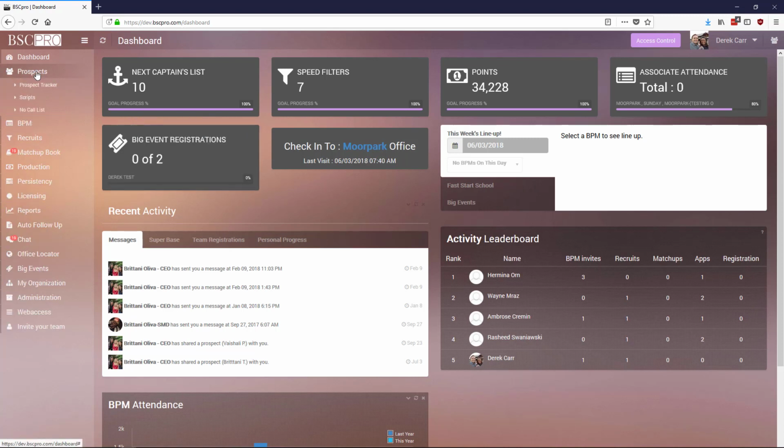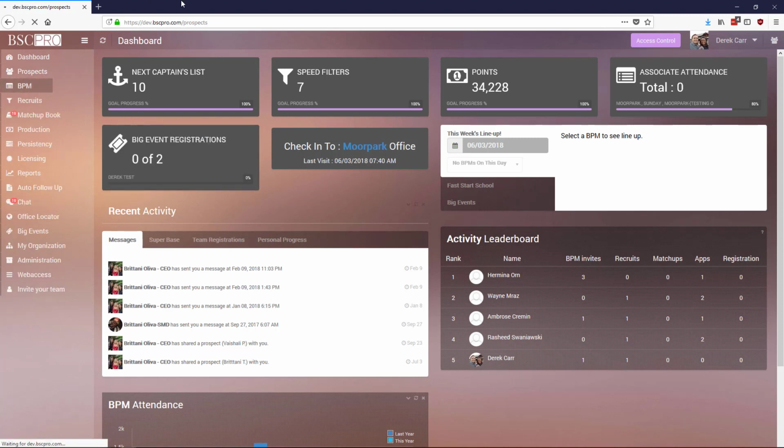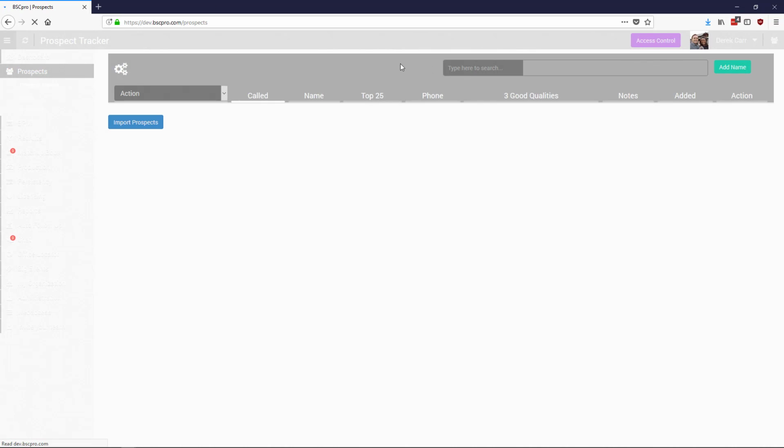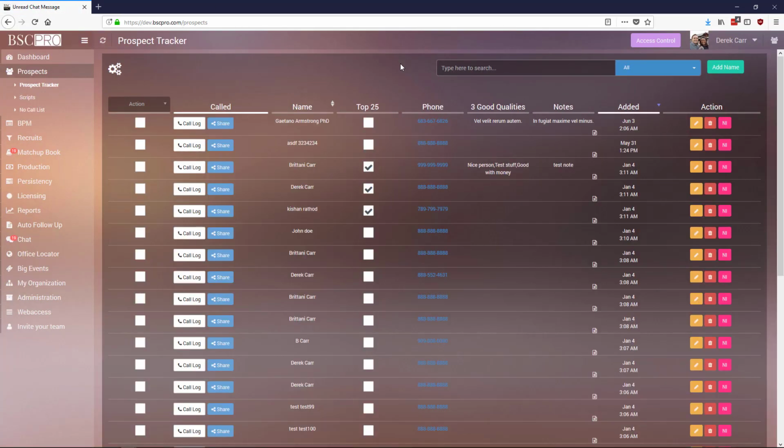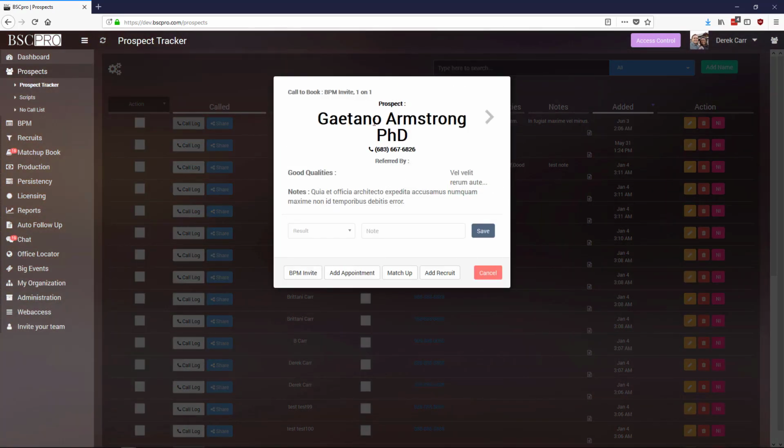So the first page I'll show is the prospect page. We have a prospect tracker. You can add to this from the app or from the website. People can add their prospects, and this is just a good way to bring them all together, log information about them, put in phone numbers, notes, and you can even click to make calls from here. You have all their important information at your fingertips.